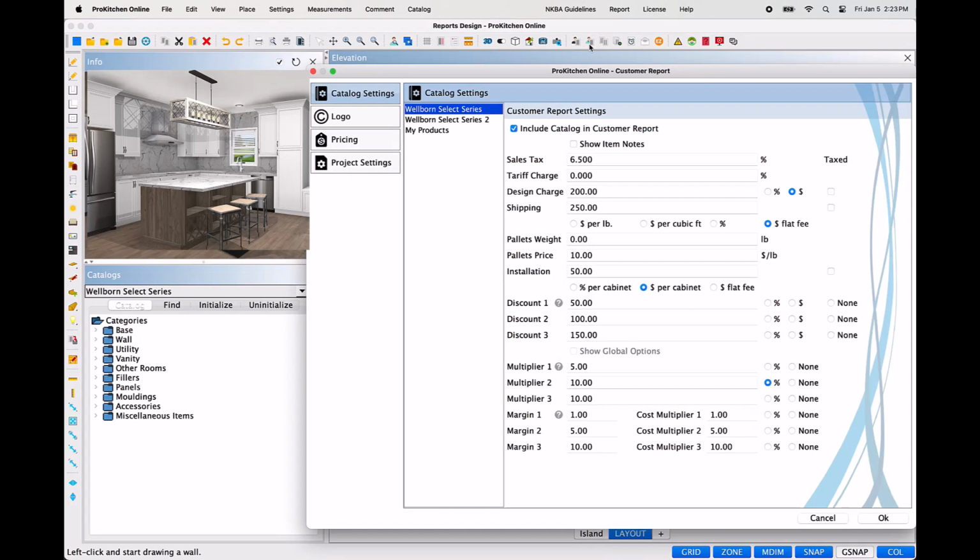Left-click to select. When the dialog box opens, you will see 4 tabs on the left. In Catalog Settings, select whether or not to include the catalog in the customer report, which will print the selected global specifications, and enable or disable the Show Items Notes option.